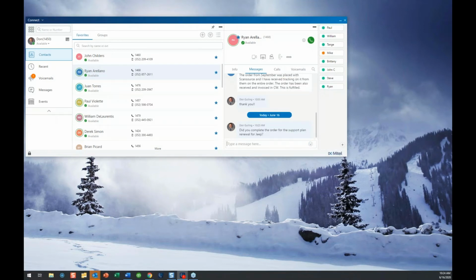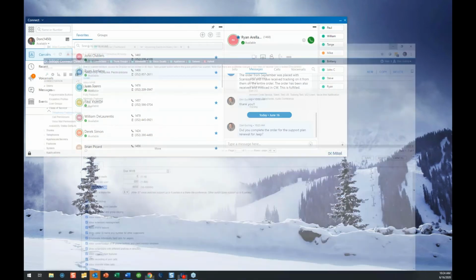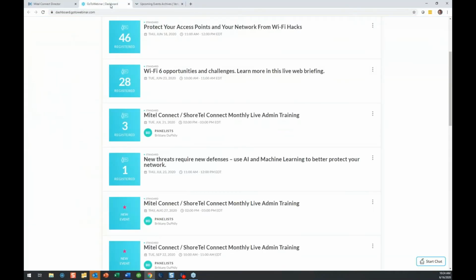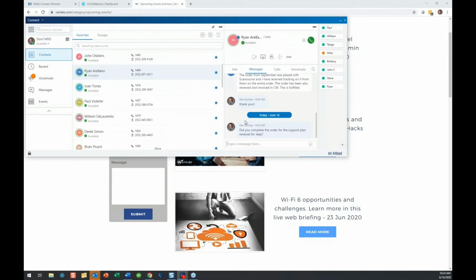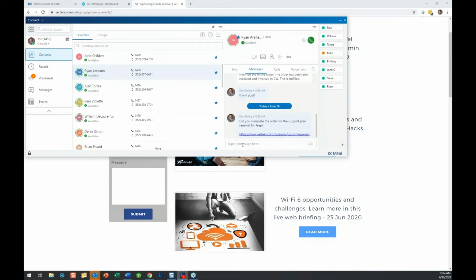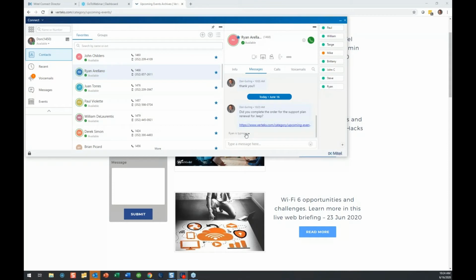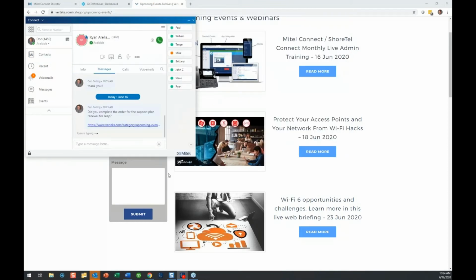You can also send links. This is a really popular thing to do. Let's say I want to let Ryan know about our upcoming events page. I can copy that, Control-C, go back to my Mitel window, click it, and now Ryan will have it right there in his window. Frequently when I'm sending people links to documents internally, or other resources, I'll paste it right there so they've got it right at the tip of their fingers.